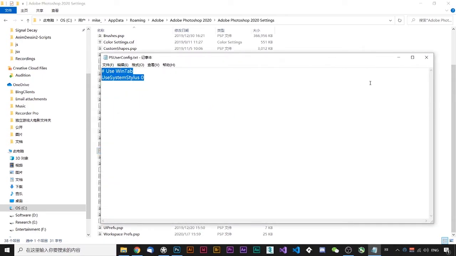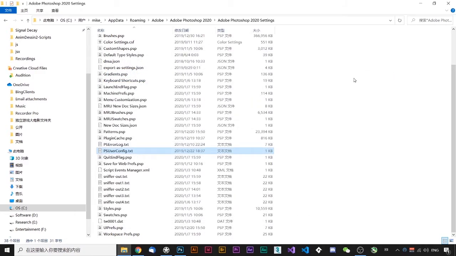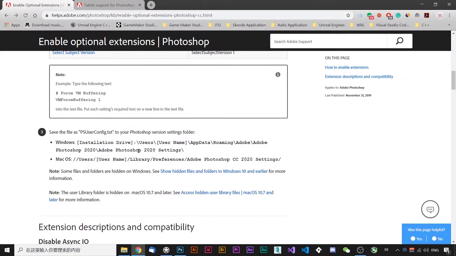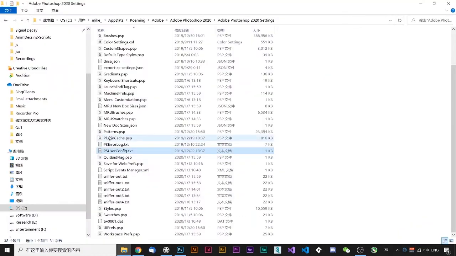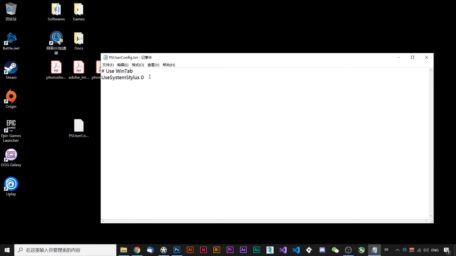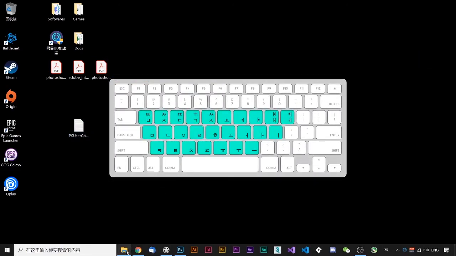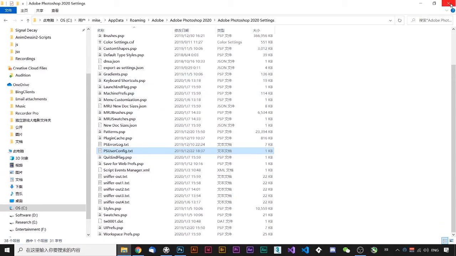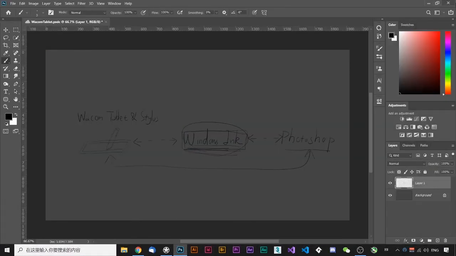Yeah, the command is already here. There's one thing to note: you have to name it like it says. You have to name it as PS user config, and pay attention to the letter case. So you make a text file with these commands and put it here. And if your Photoshop is already open, you just close it and reopen it, and everything will work normally again. Photoshop will no longer stutter or freeze, and you will get your pen pressure back. Thank you.